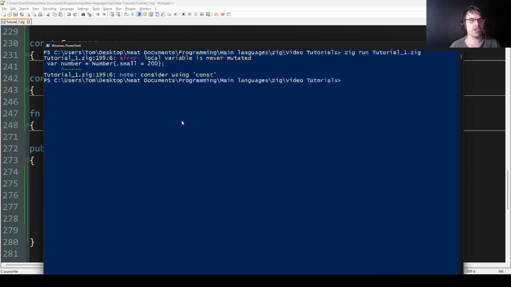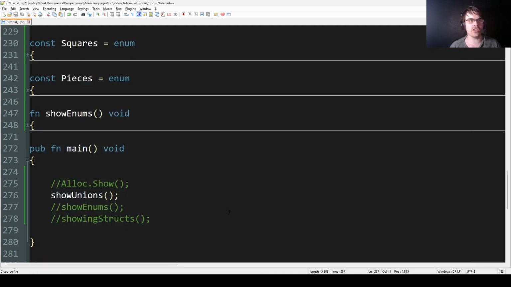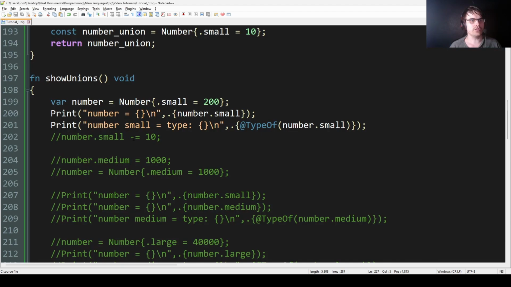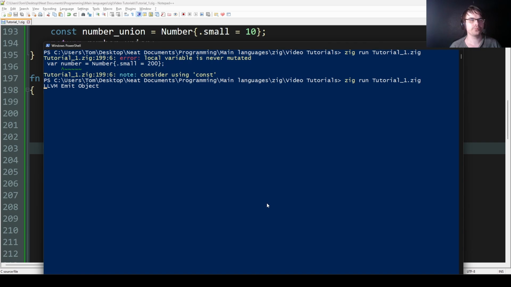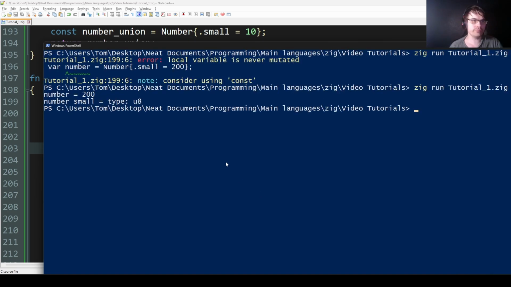Run this, we get an error, that's good. Local variable is never mutated, of course it's not, because I've changed stuff. This is the fun of Zig, let's just change it so it shuts up. Alright, so yeah, we have number small equals type U8. So it's a type U8.